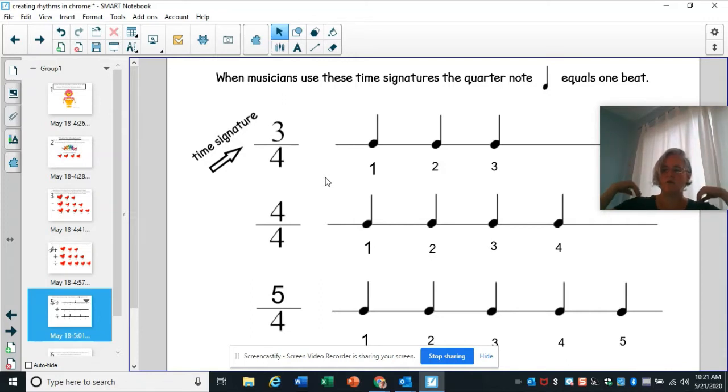Here we go. 1, 2, 3, 1, 2, 3, 1, 2, 3. Let's move to our 4/4 meter. 1, 2, 3, 4. 1, 2, 3, 4. And finally, let's move to the meter moving in 5, patterns of 5.